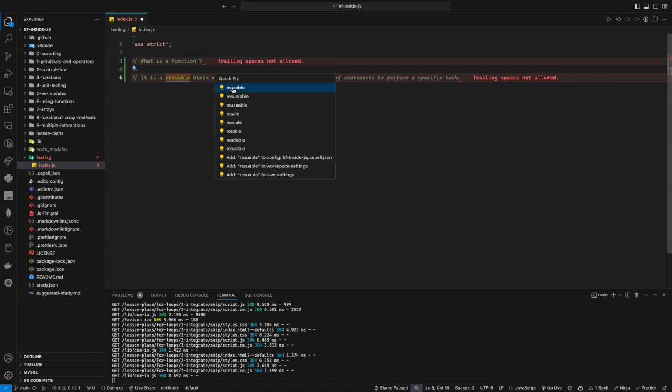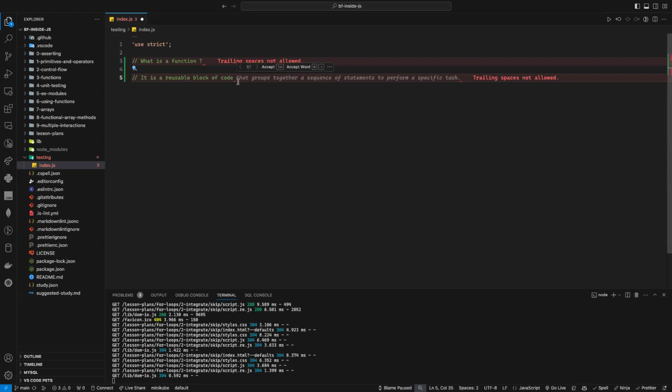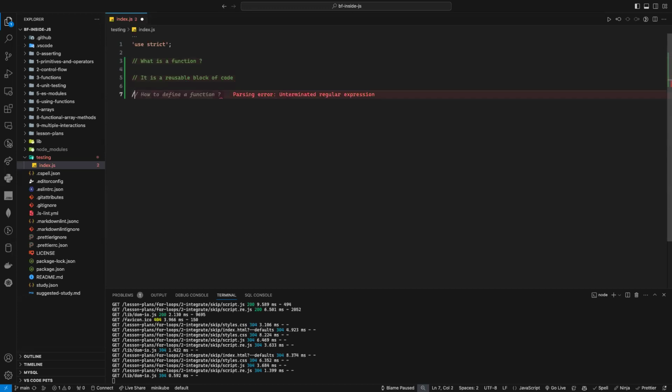Now, because a function is an action, that means when you name your functions, they must start with a verb. So the function name must start with a verb. Why? Because it's an action. Is the idea clear?